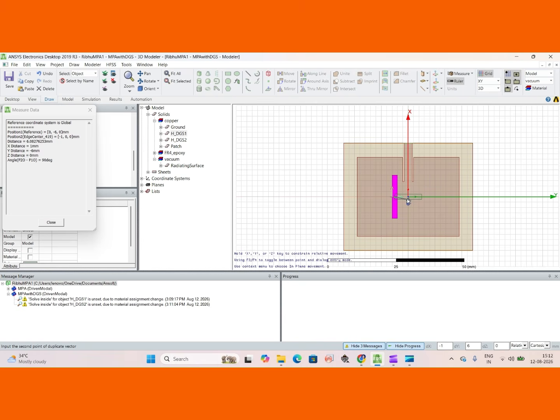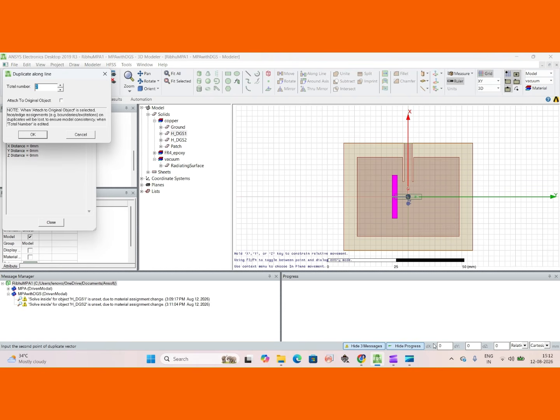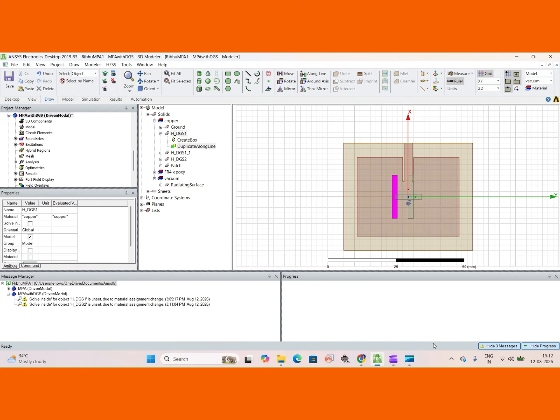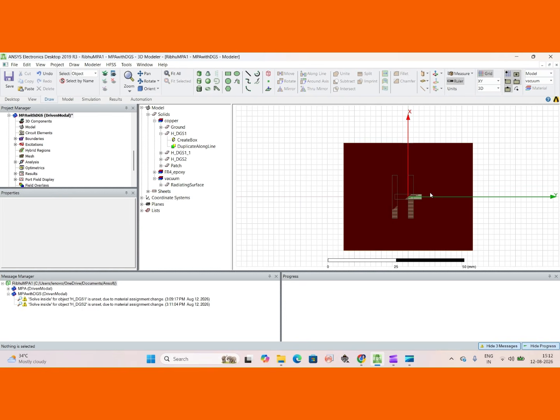So you have to write this one as dx equals to 0, dy equals to 6, and dz equals to 0, and you press enter, and here it will show total number is 2, then press enter. So here you can see it is duplicated. Okay, but this particular H-shaped DGS we want to align symmetrically. H-shaped DGS is created, but it is not symmetrical. So again we have to change the dimension of this.